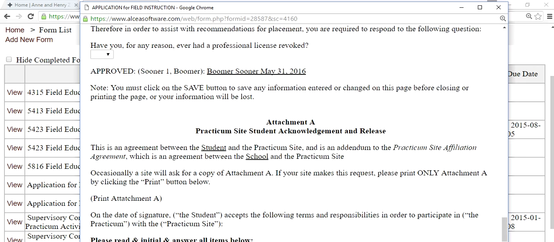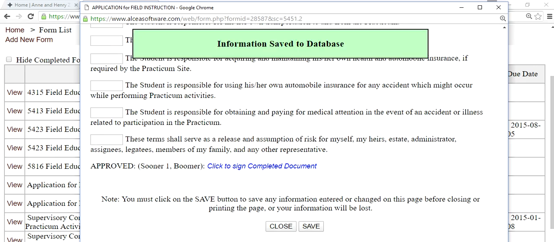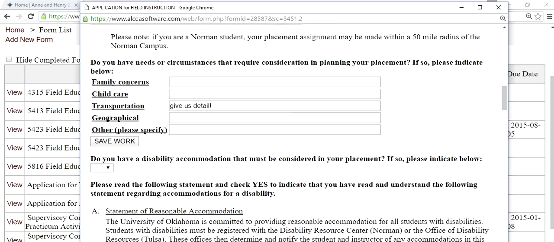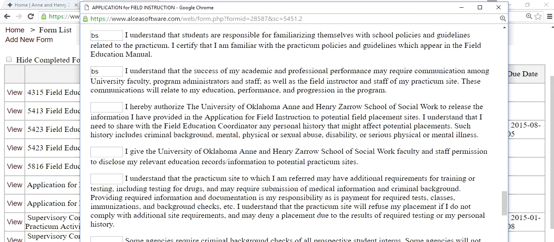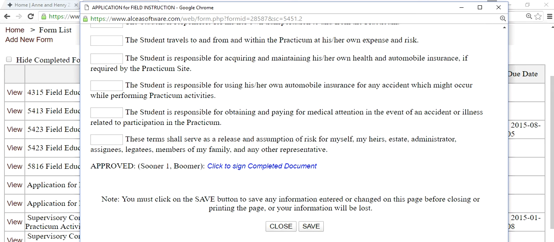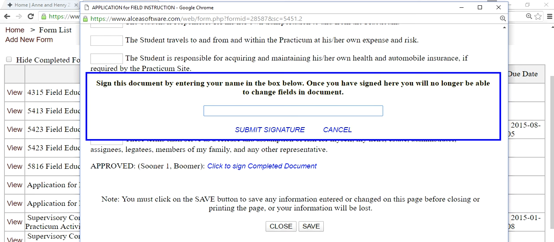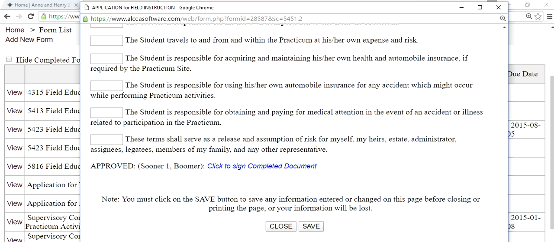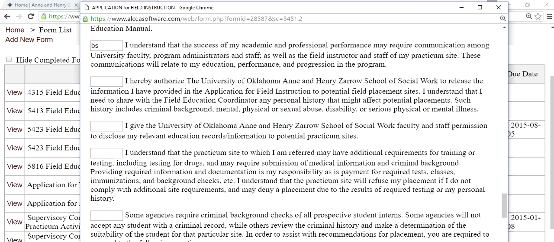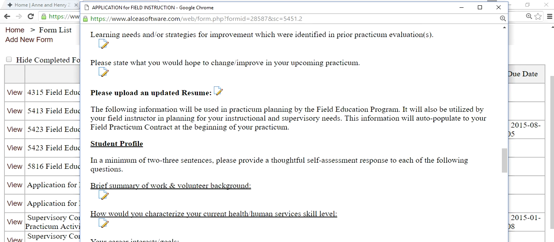Once you've completed and saved thoroughly every single part of the application, again, you can come back, you don't have to do this in one sitting, but the final step of any document is to click and sign the completed document. What this does is it officially turns it into the field office. So be aware, as soon as you submit the signature, it'll lock you out of the document and you won't be able to make any changes. So make sure you have everything completely filled out, and including that, you'll also want to upload an updated resume.